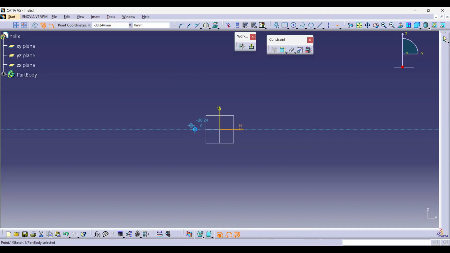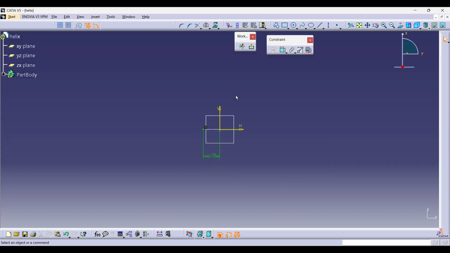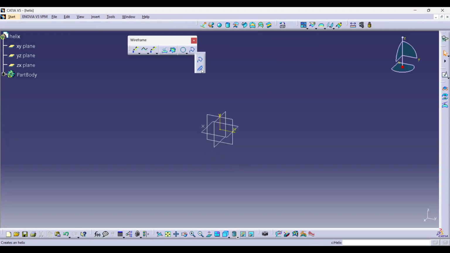This point will also represent the radius from the axis. So the distance from this point to this axis will be taken as radius for the spring. So I'm going to take this 20 mm. Now after placing this point at 20, if I try to make helix, then the diameter of the spring will be 40 mm. Say exit workbench, go for the helix command.